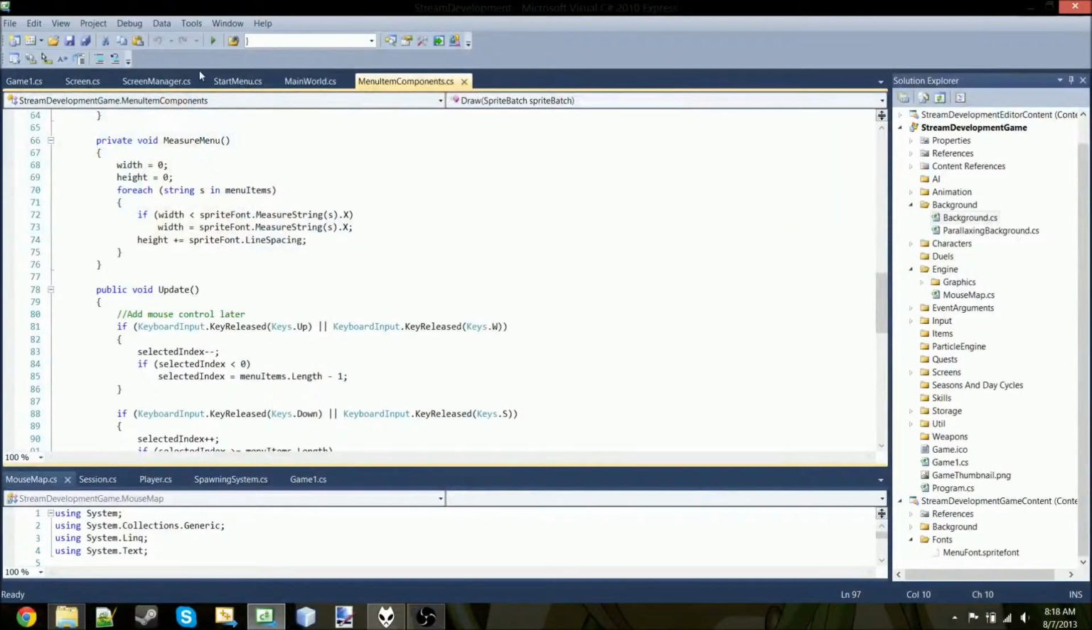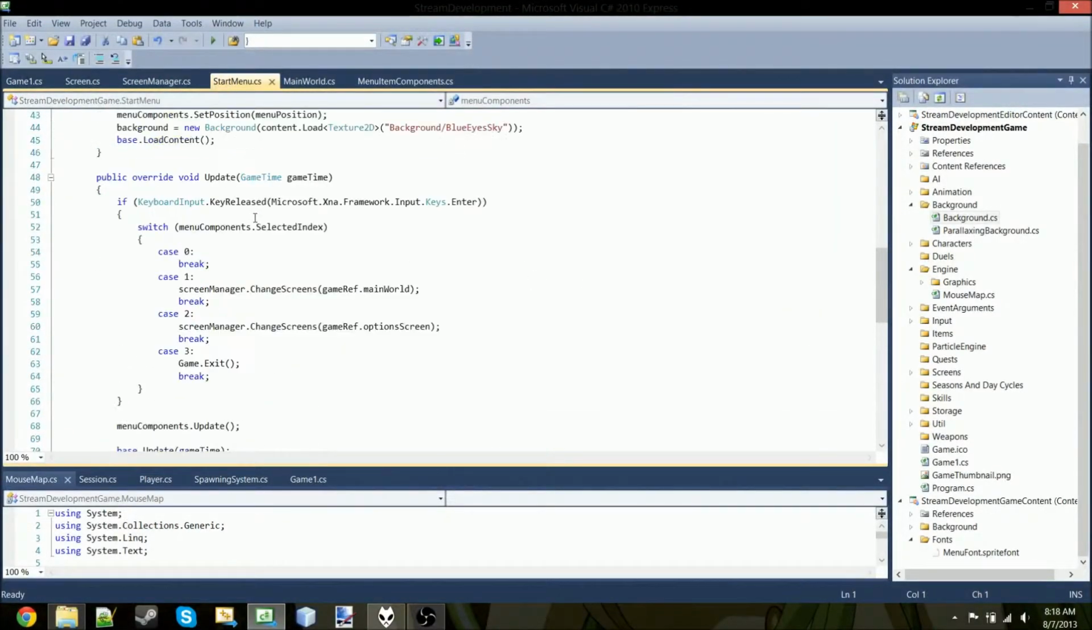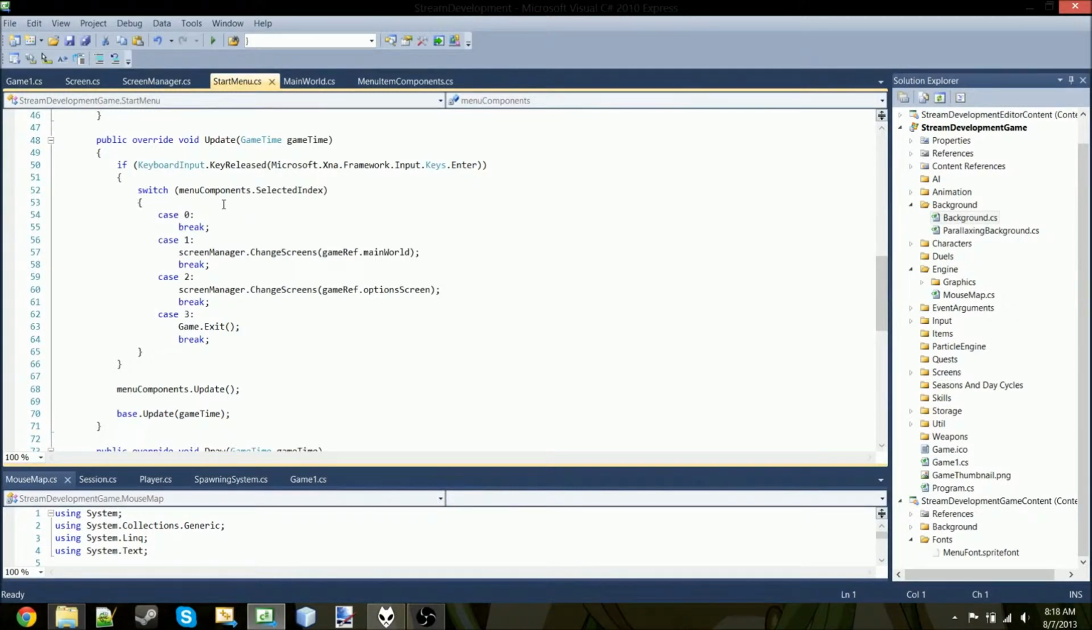So if we go back to the start menu, we're at this amazing update method, which is this kind of like switch statement that I was talking about in the first video. So we're looking for a release of the enter key. So if you press enter, it's gonna select one of these things, and then we're like, okay, did you press enter? Yes, you did. Okay, now let's check something else. We'll check what the selected index is.